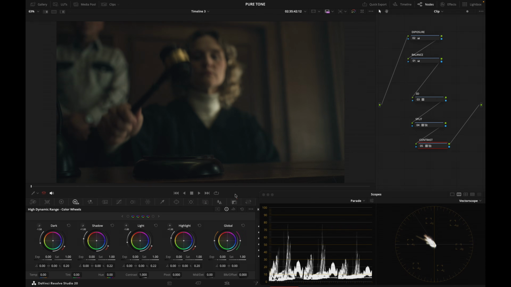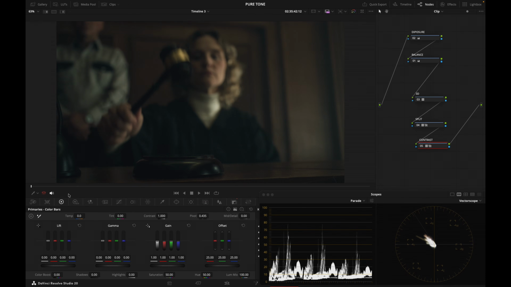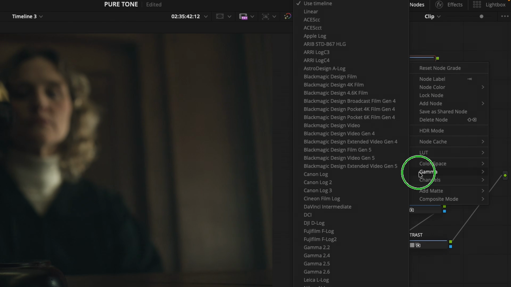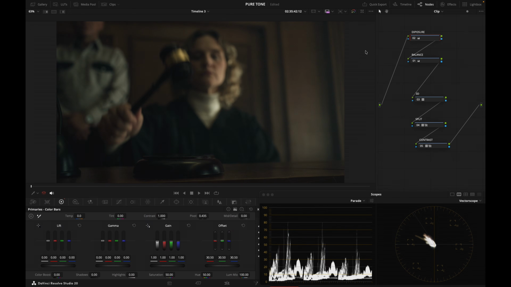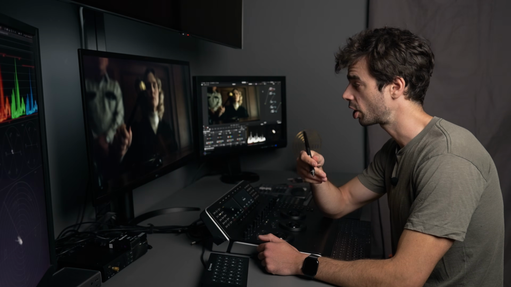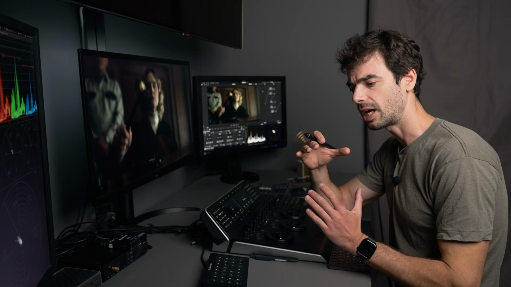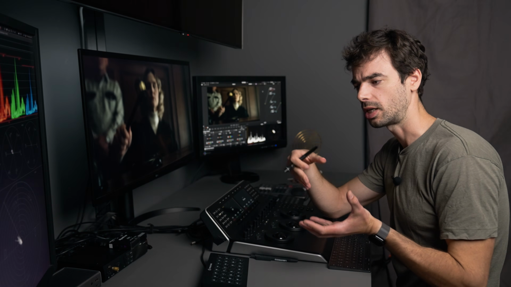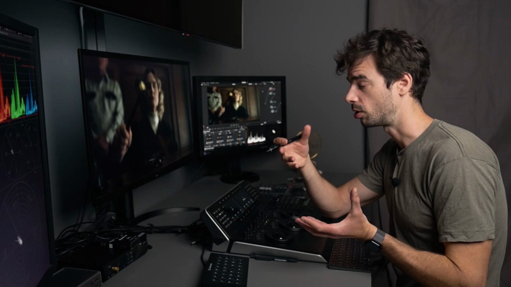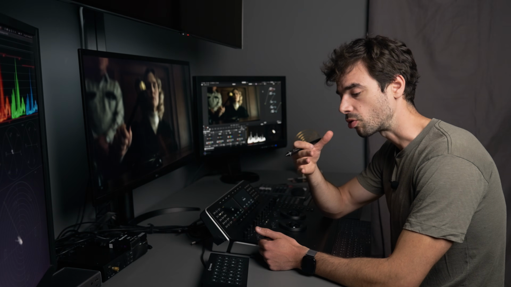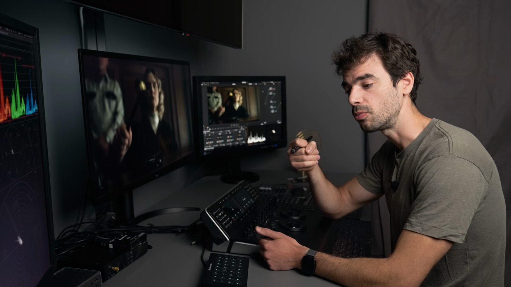It's behaving more precisely than printer lights, but if you want to have the same level of precision, you can right-click on your node, go to Gamma, and then select Aces CC. And when you do that, well, there's a little bit of a change here, but you have a bit more snap in your image. You don't really have that fogging in the blacks that you have when you open exposure, for example. So it's a little bit more precise. For stronger adjustments, you're going to see even more of a difference.